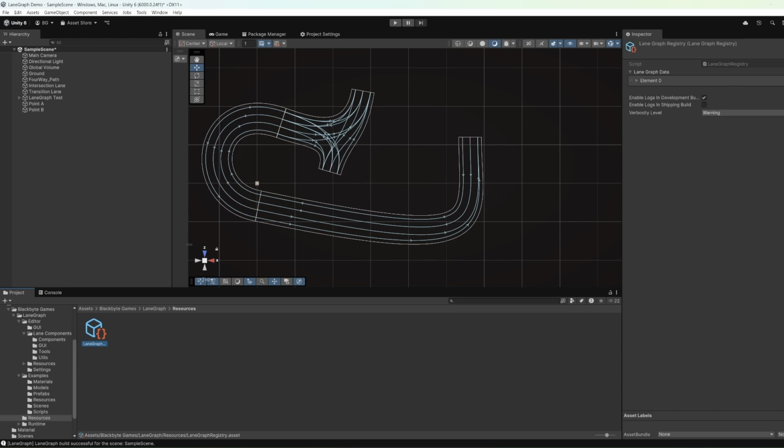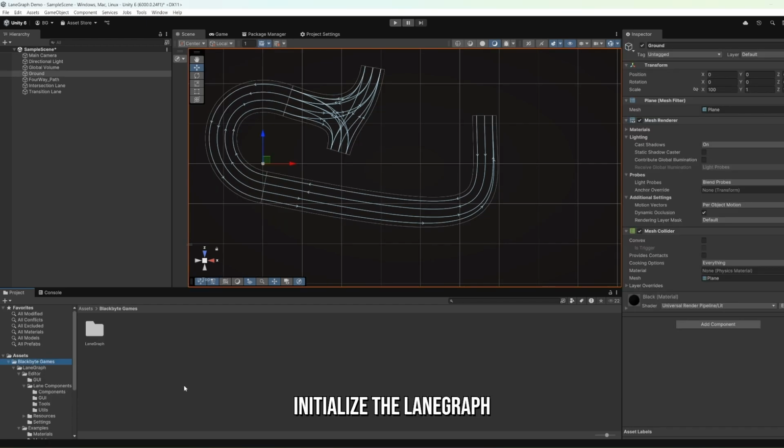This is because all the object components added to the scene are editor-only objects, meaning they provide no value at runtime. Ensure you build the lane graph each time you modify the lanes or deploy an application.